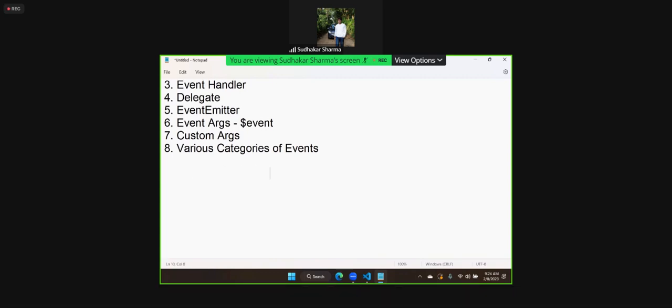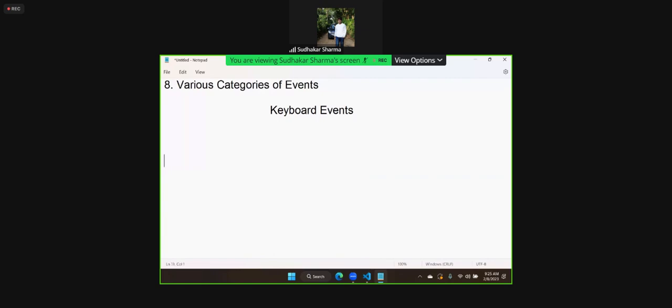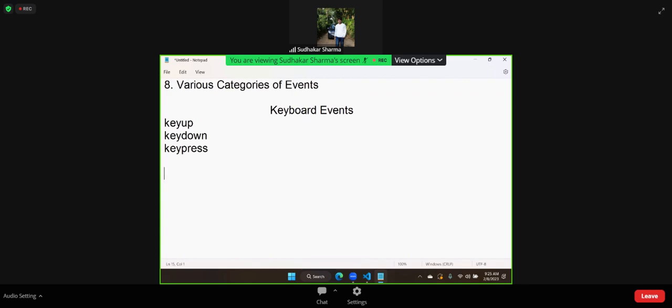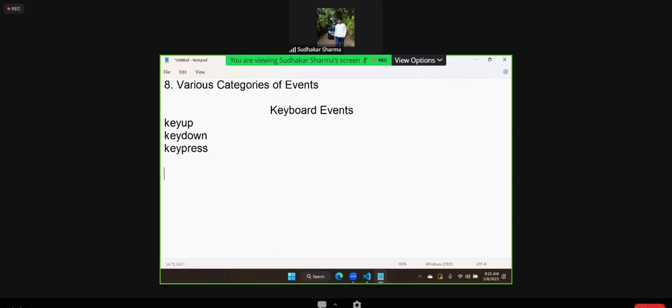Here we have some events related to the keyboard. Keyboard events. Mouse events, yesterday I gave one example: mouse over, mouse down, mouse up, mouse move. Keyboard events, actually we have key up, key down and key press. These are the keyboard events. Key down, key up and key press.